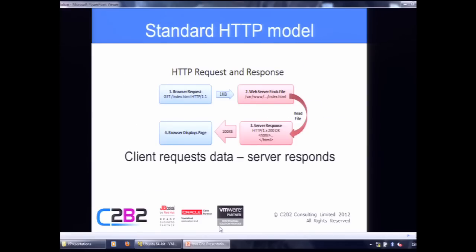Okay, so let's look at HTTP. This is a standard HTTP model, as you all will know. It's a request-response protocol. A browser sends a GET request to a URI for a resource. Typically, that request will have about a kilobyte of overhead on HTTP headers. And then the web server goes away, finds the URI, reads it, and sends it down as a server response. Again, there's a bit of overhead on that, in that you have response headers as well, set cookie, and then the browser displays the page.